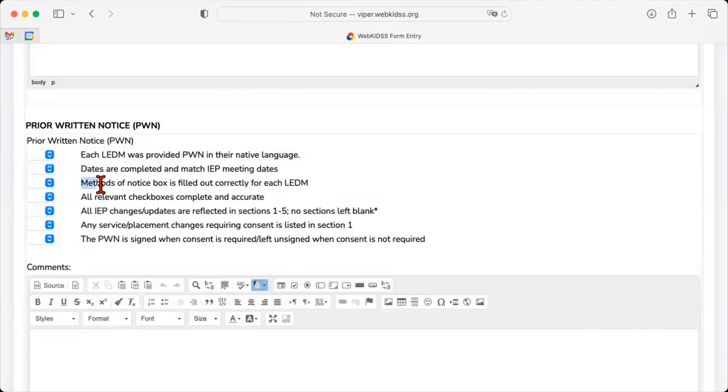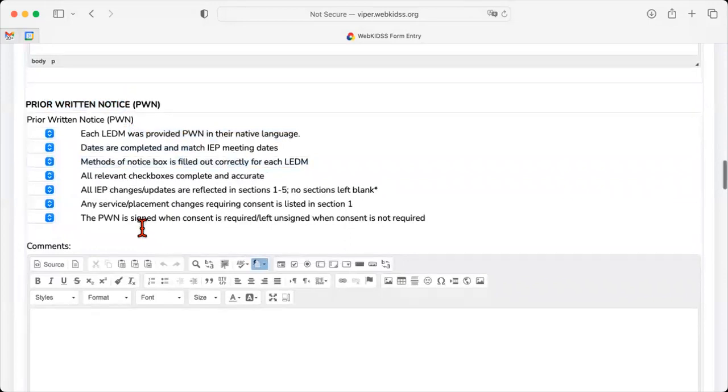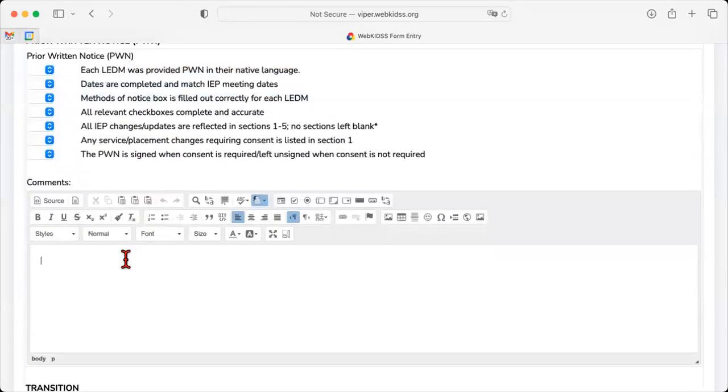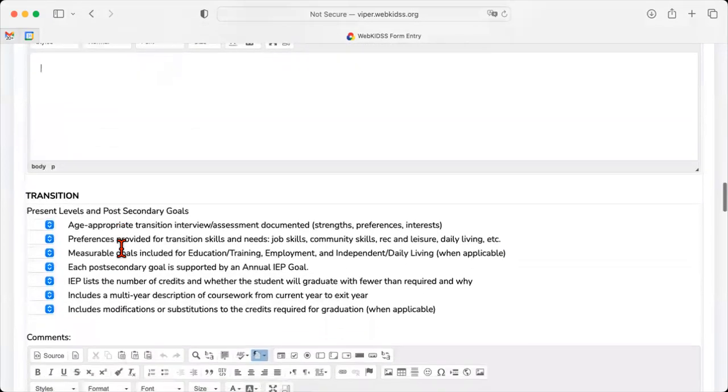This is a great one because some people have said, well, now that you have the methods delivery at the bottom of the PWN, people are tending to forget it. Okay, so there's a way to keep track of that. So you can kind of go through each of these sections and see on the prior written notice what we take into account. And then again, anything extra can be added or further described in the text box.